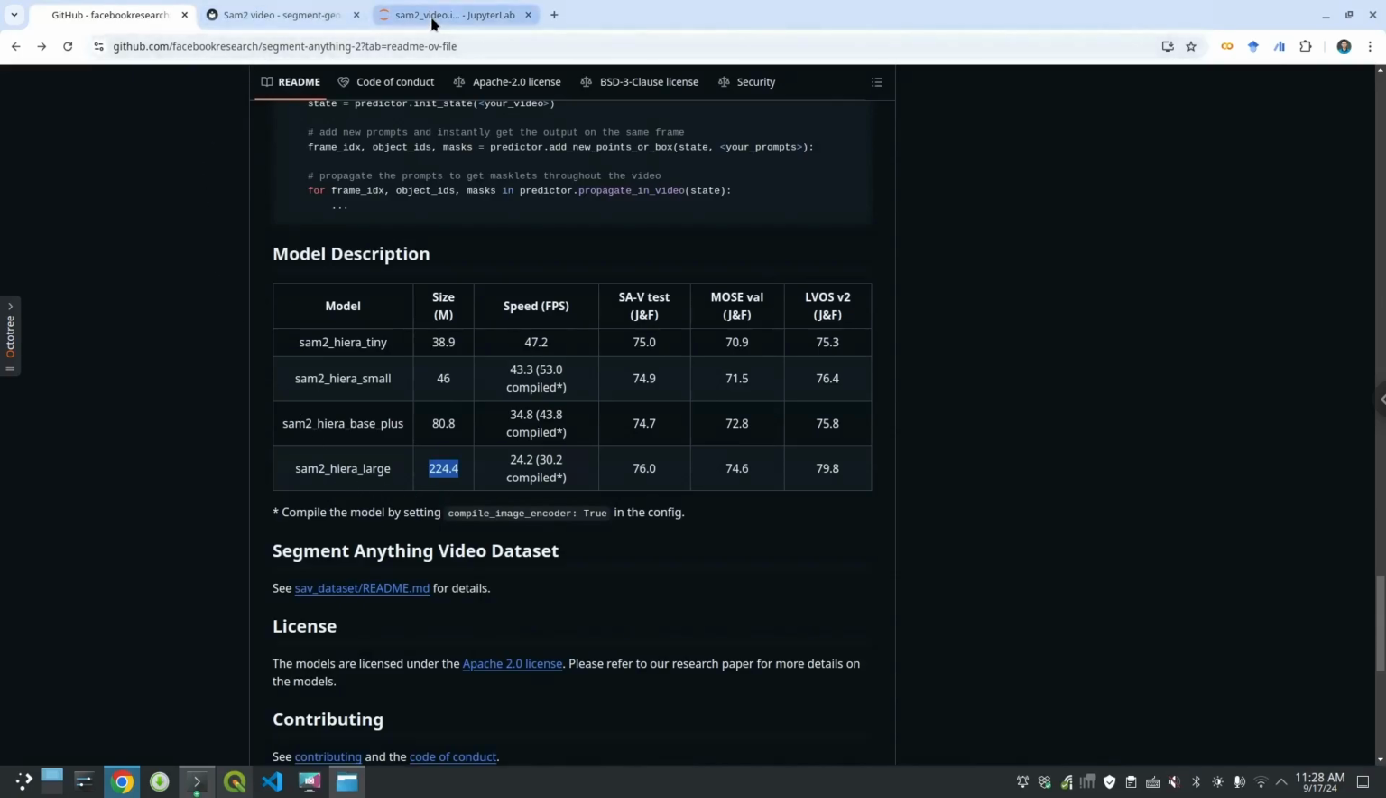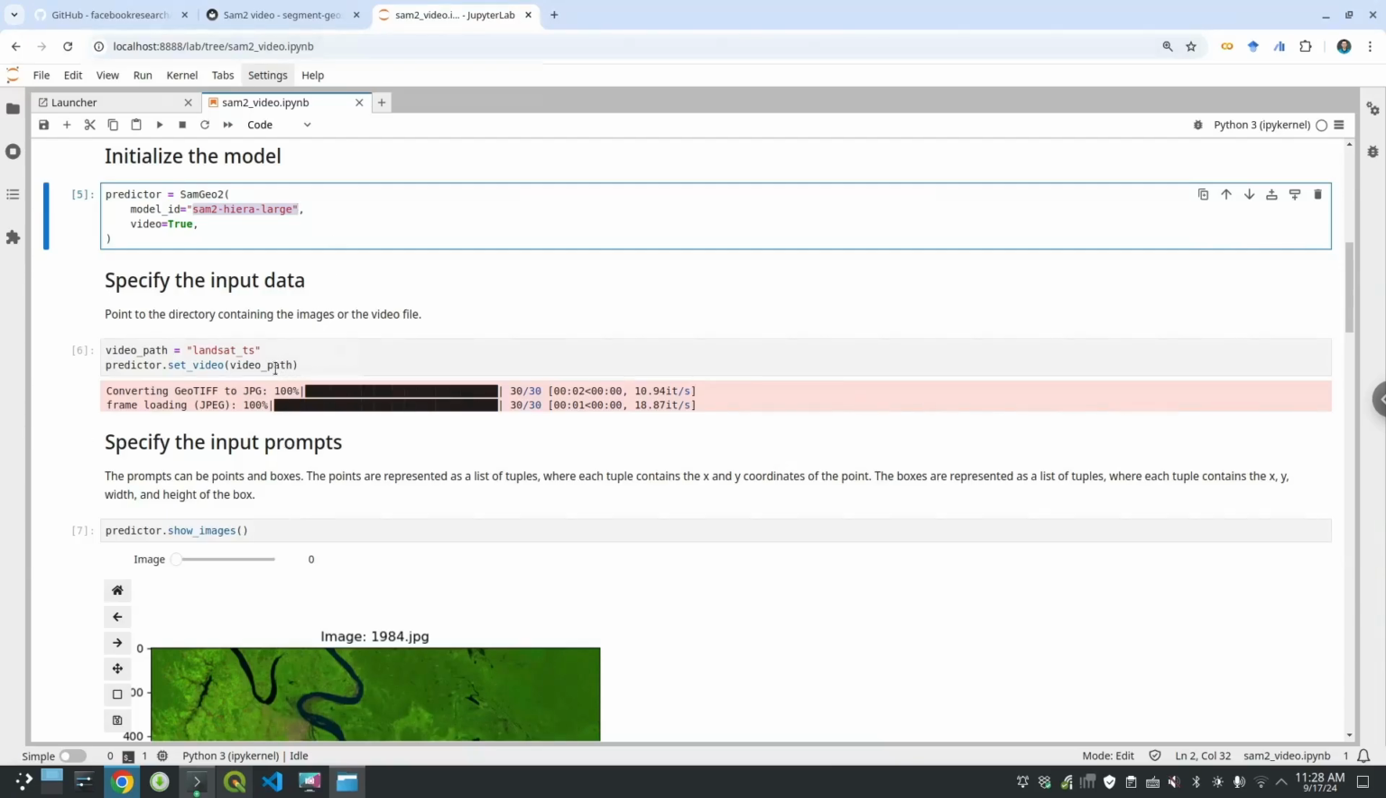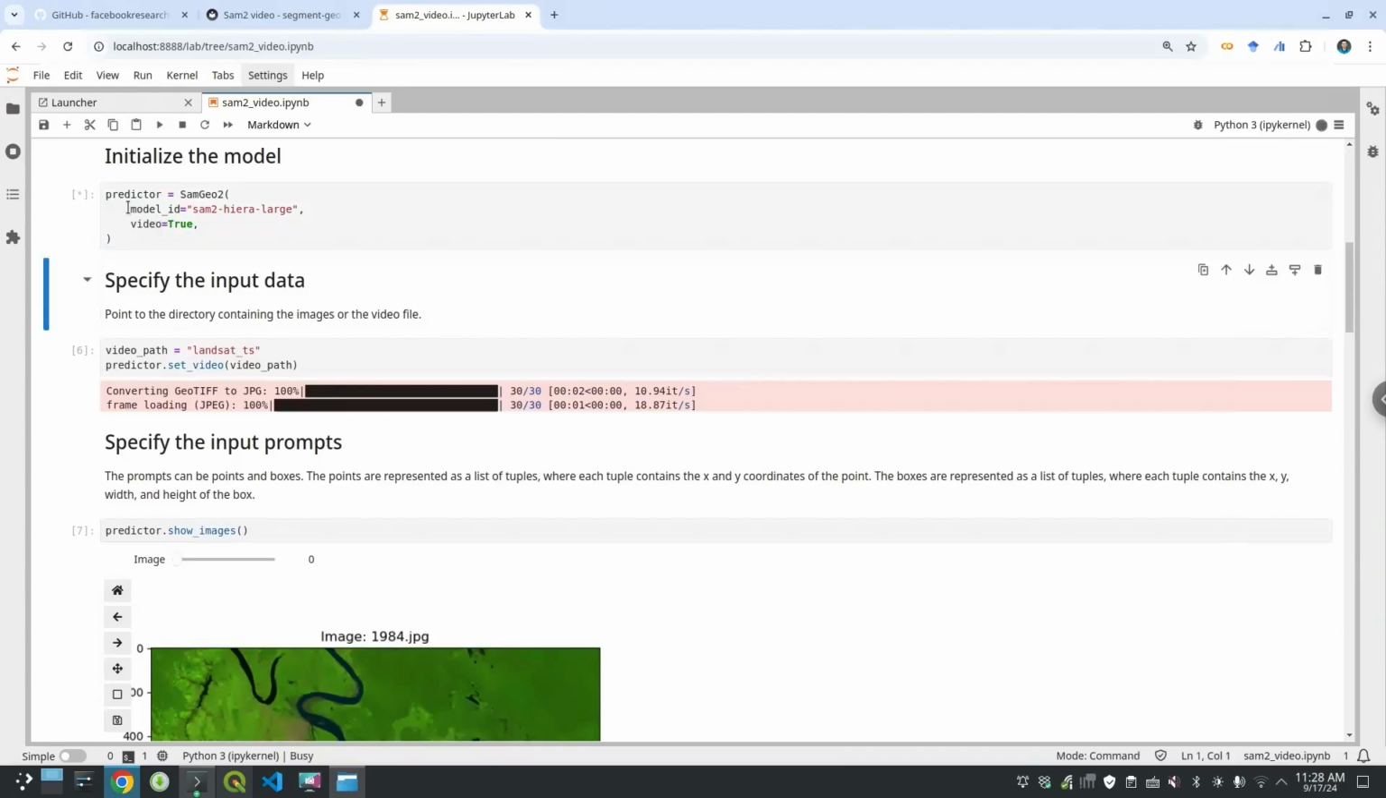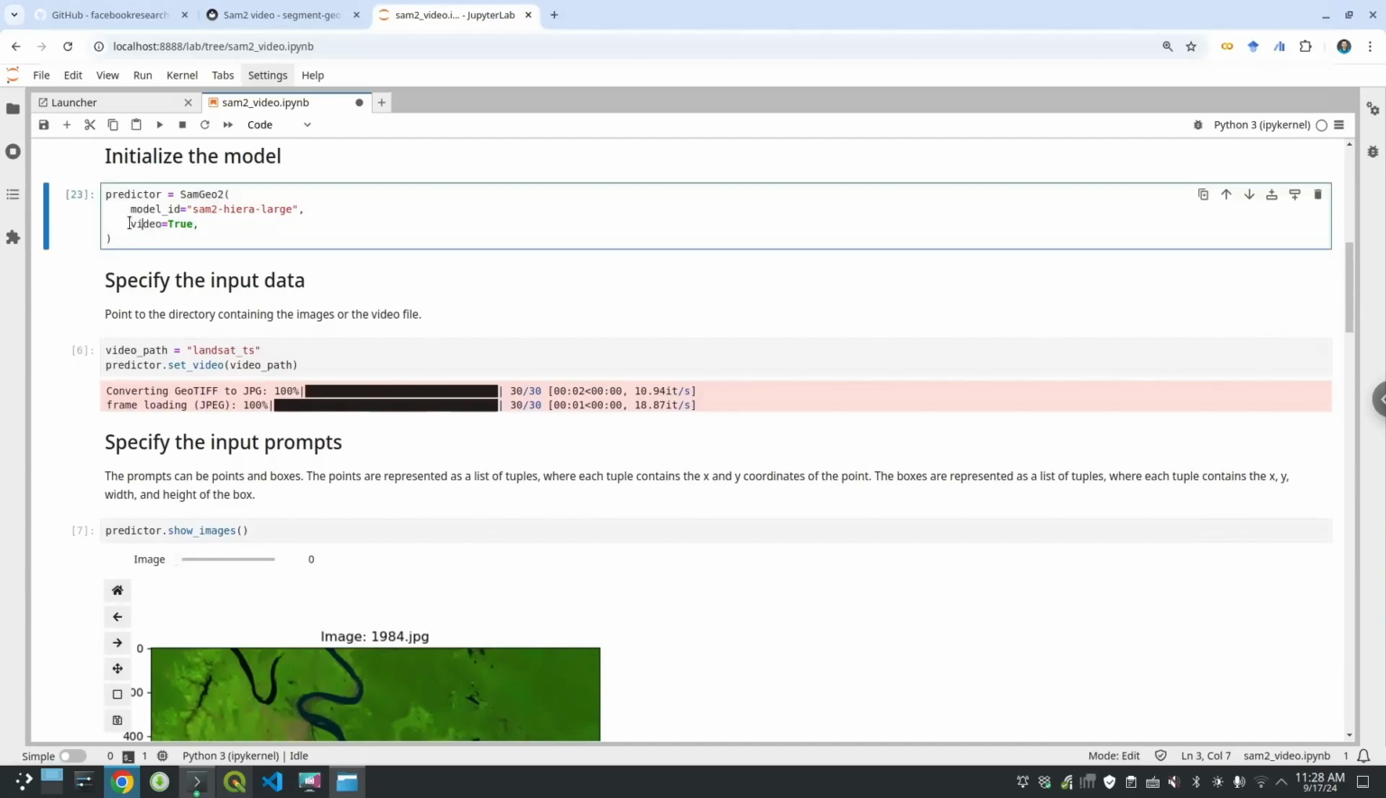SamGeo2 will automatically download everything, so you just need to initialize the model. If it has not been downloaded, it may take a couple of minutes. It downloads the model directly from Hugging Face. We also need to set the video mode to true. Otherwise, it's going to use the automatic segmentation, which is just for imagery.